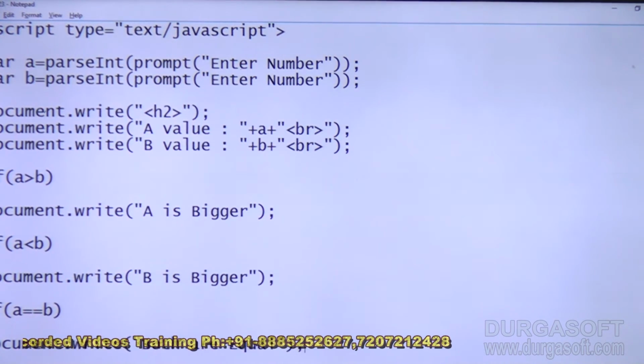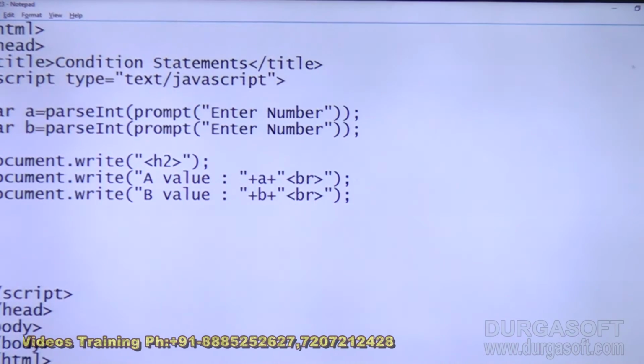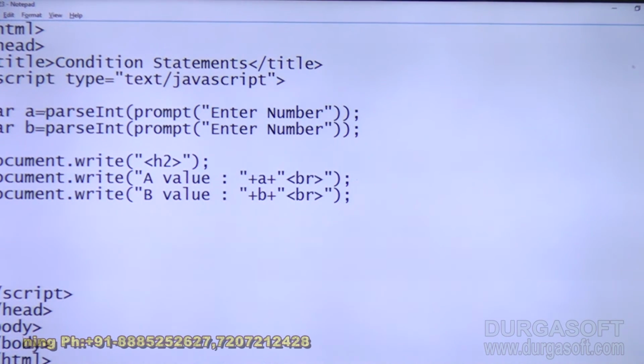So what will I do with this one? I will just remove this. Up to that, taking numbers and printing numbers, that is common. Now what will I do? I will execute the same output using if else. That means I am going to take else part also now.